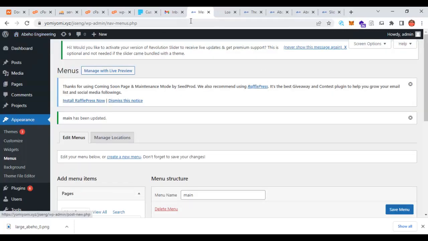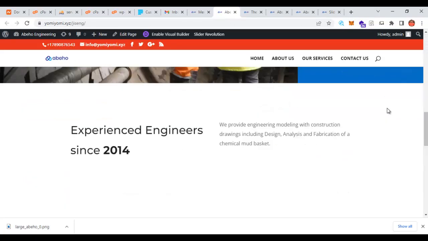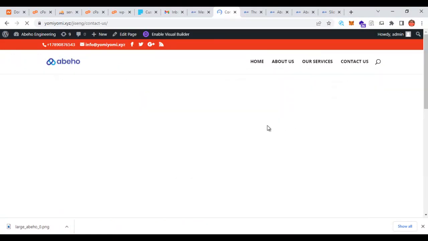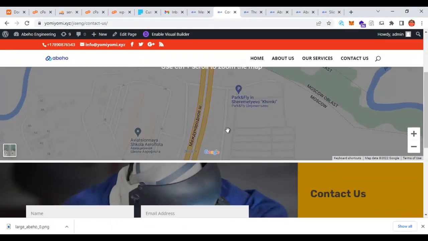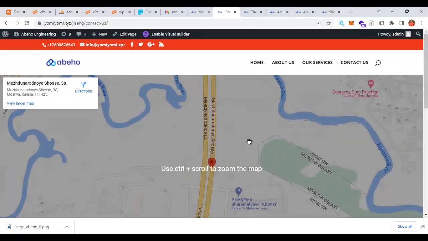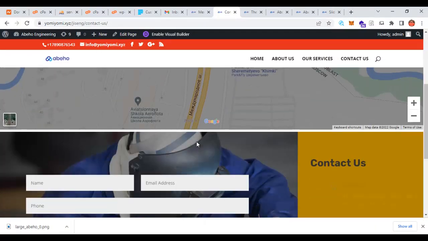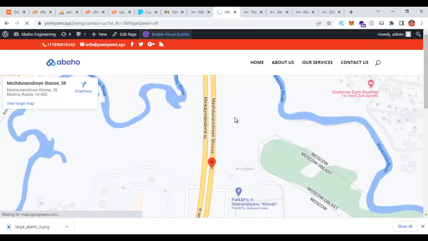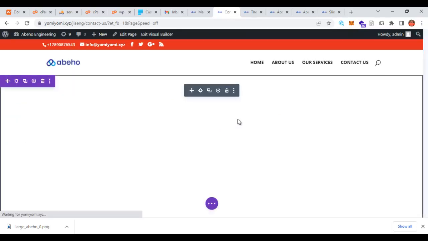Another very important stuff that I want to show you right here is how you can actually change the map. So let's go to the contact us page, right? If you go to the contact us page, you'll see that we already have a map right here. So let's say this is not your address, you want to change this, so you click on enable visual builder. You can actually delete it, you can actually rename it, whatever you want to do with it. It's very, very flexible, right?